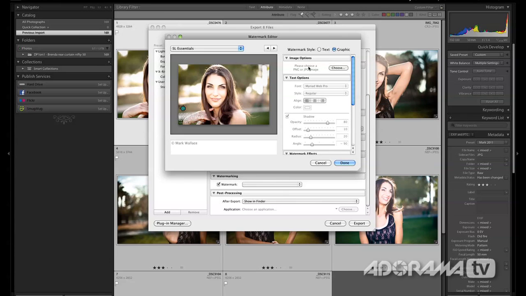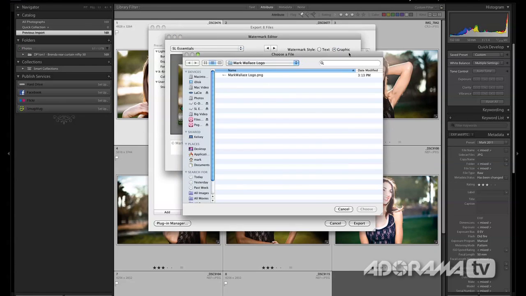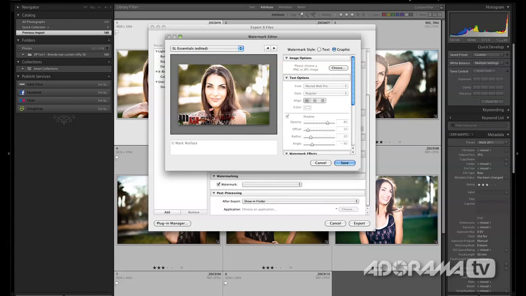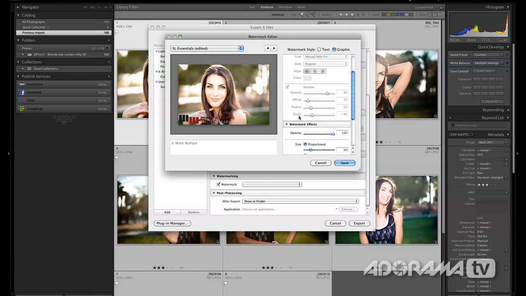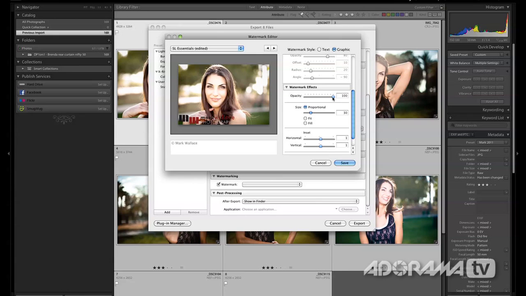So the first thing is to choose the image. So you can choose a PNG or a JPEG image. I'm going to choose the PNG file because I like it. And then here is my Mark Wallace logo PNG file. So I've already navigated to that folder. I'll say choose, and then you can see here it is right here in this lower corner. Now the next thing I want to do is select the opacity. So that's how transparent it is. I want it to be nice and punchy, so I'm going to leave it at 100%, but you can make this semi-transparent by taking the opacity down.